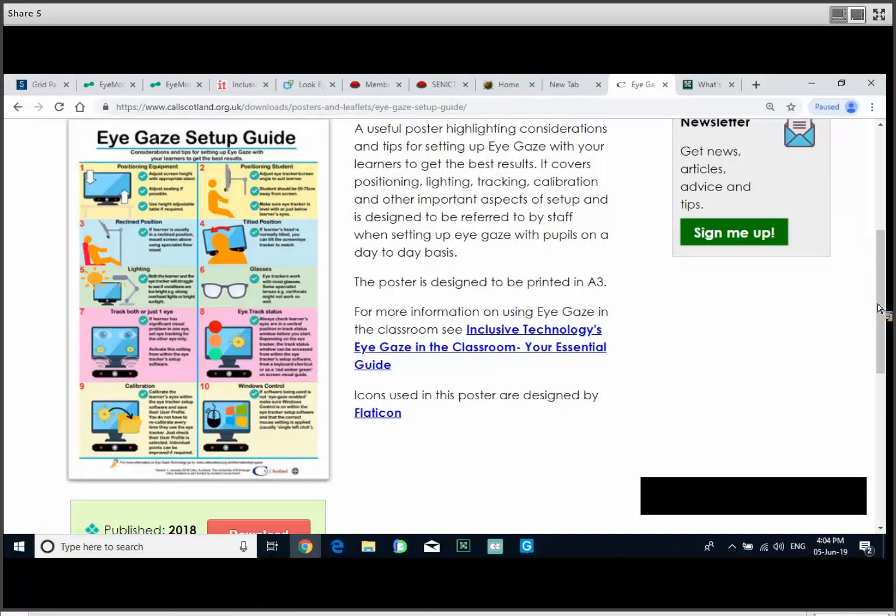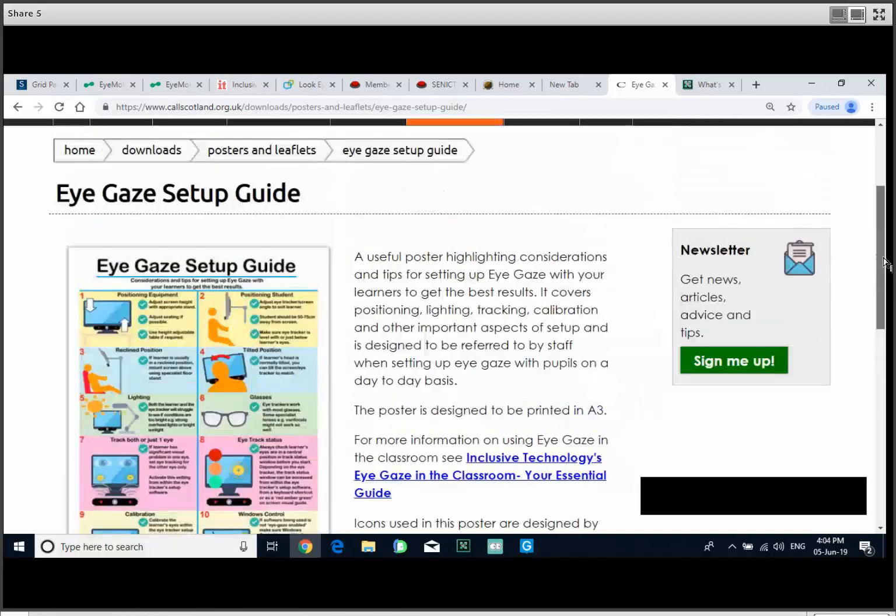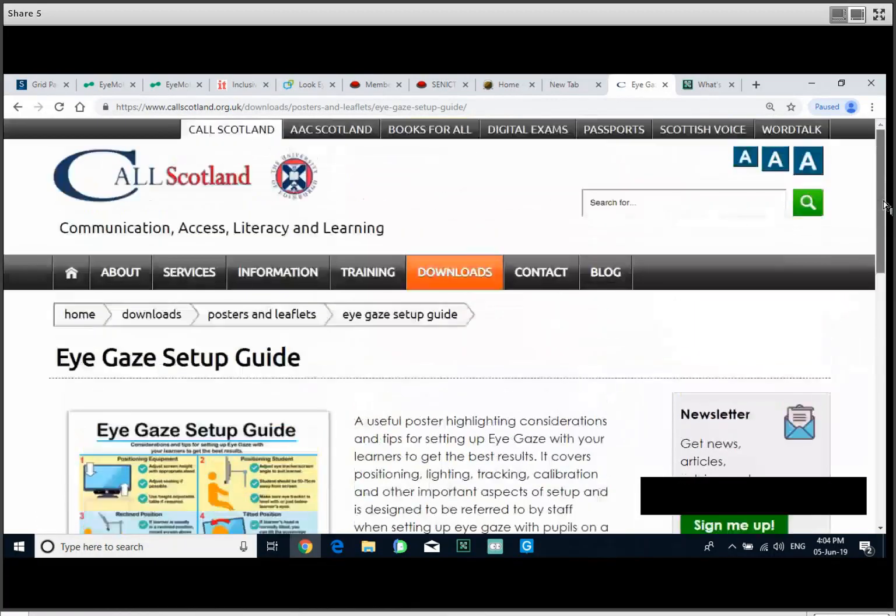So again, something just to remind staff of considerations when they're setting up a pupil. Because as you might well know with iGaze, if you haven't got someone set up properly and the iGaze camera is not seeing their eyes correctly, then you're off to a bad start really. So really important to get positioning correct and make sure everything's working before you start using any of these resources with your learners.